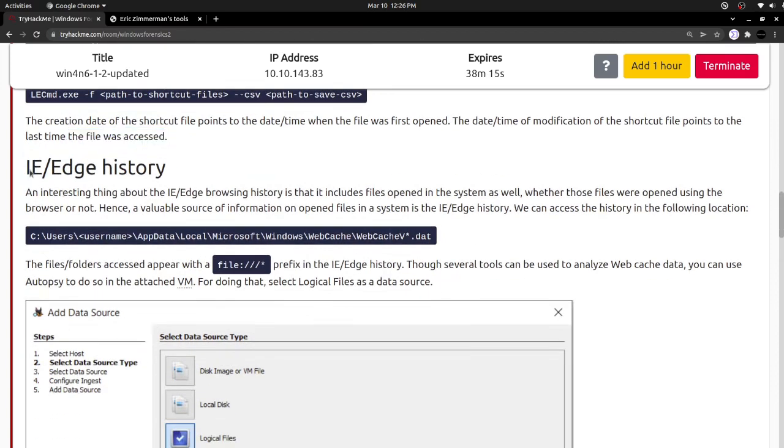All right. Now let's see the second one, Internet Explorer or Edge history. An interesting thing about Internet Explorer and Edge browsing history is that it includes files opened in these systems as well. So here is the crucial stuff. The Internet Explorer and Edge browsers also store the files that are opened in the system in their browsing history. So that is crucial information. Whether those files were opened using a browser or not, it will store the information. Hence, IE or Edge history is a valuable source of information on opened files in a system.